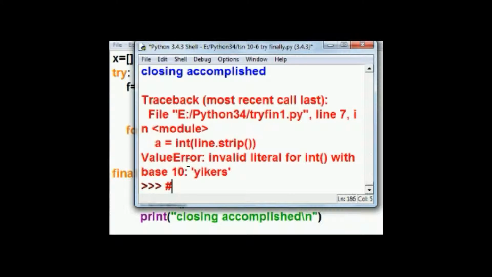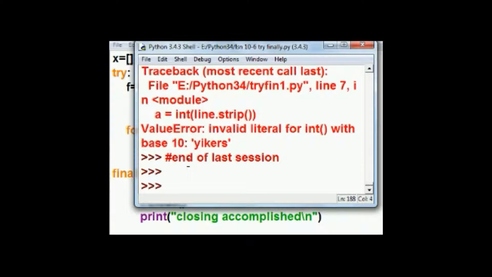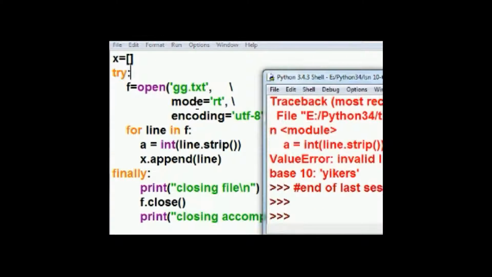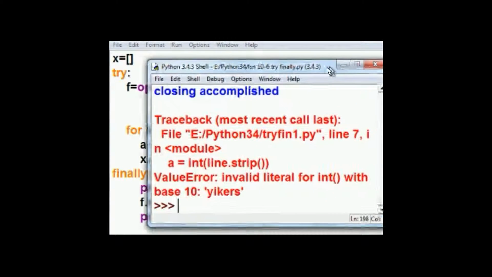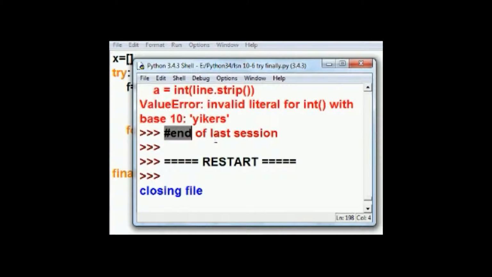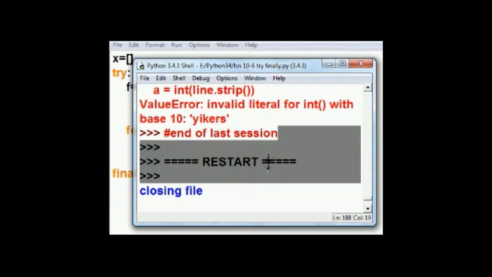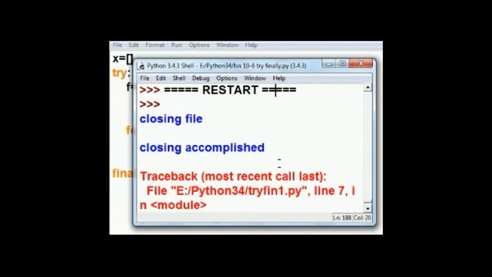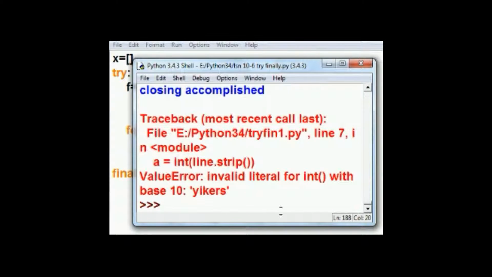Put a remark here: end of last session, so you know where we left off. Let me move this over a bit, and let's do it again. Run the module, or I can just hit F5. Bingo. It ran again. There was the end of the last session. Then it didn't restart as soon as I ran that. Then closing the file. Closing was accomplished.